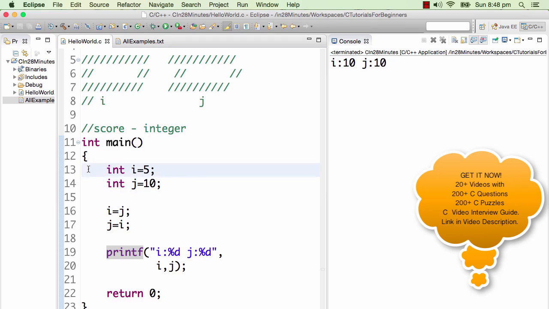Line 13, execution starts, I has a value 5. Line 14, j has a value 10. So that's very good. Now, what happens? Line 16, I is equal to j. It doesn't mean I and j are equal, but it means the value of j is copied into I. Value of j is taken and put into I. So what is the value of j? It's 10. So this value is taken and it's put into I. I is equal to j. The value of j is put into I. Value of j is 10.